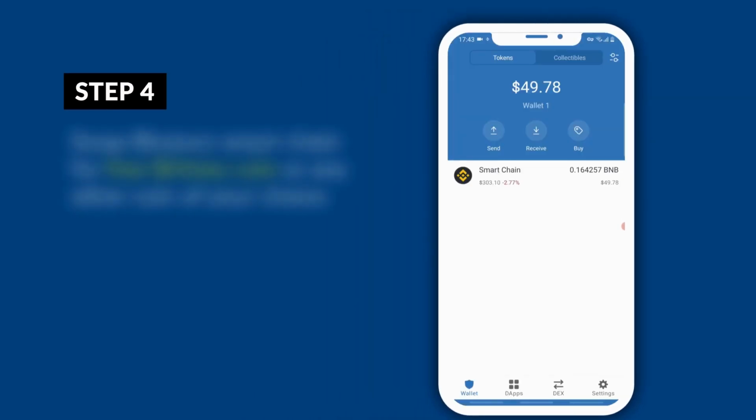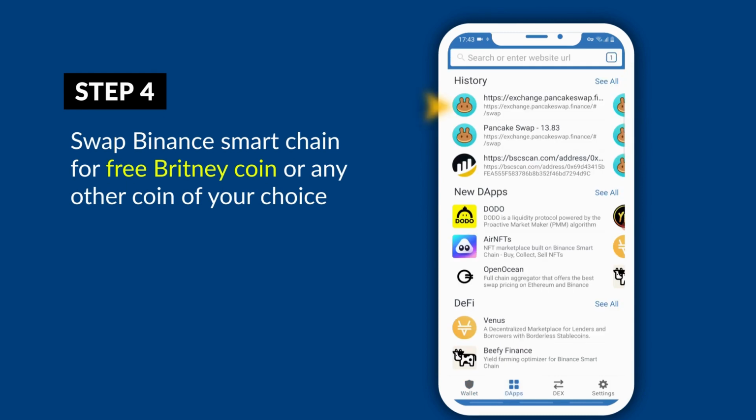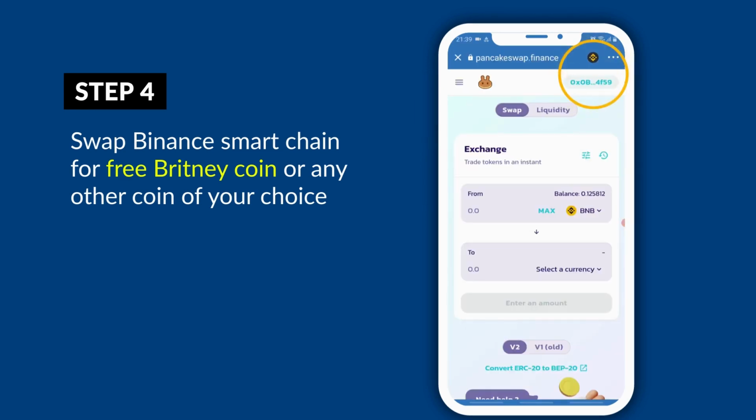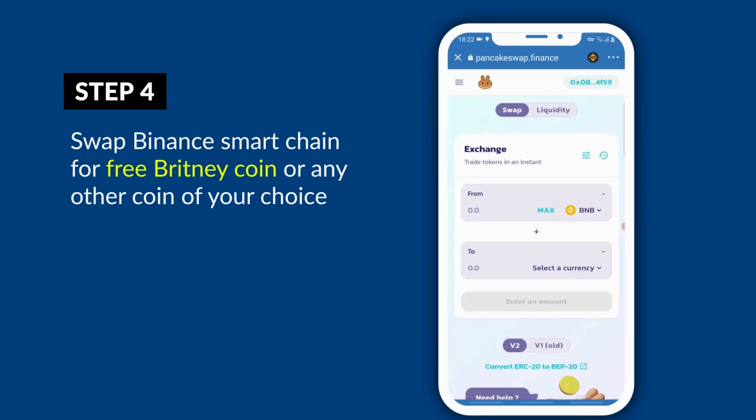Step 4. Swap Binance Smart Chain for Free Britney coin. Ensure to fund your wallet with BNB. Now tap on the dApps browser on the bottom menu. On the new dApps section, tap on the PancakeSwap icon. Make sure you are connected to the Binance Smart Chain. If your wallet is not paired, tap on Connect and then tap on Trust Wallet.